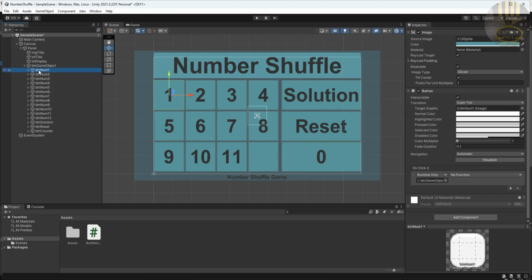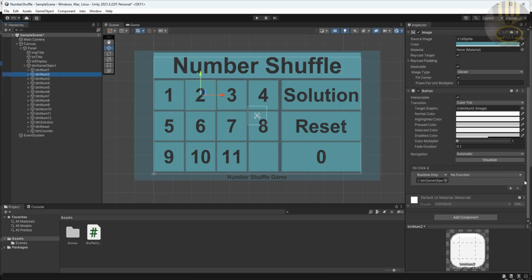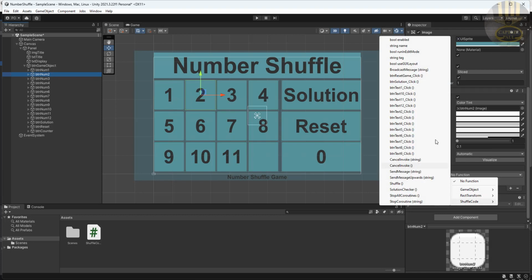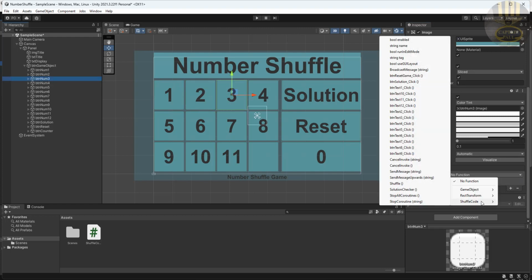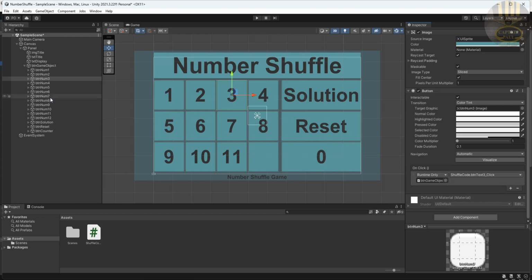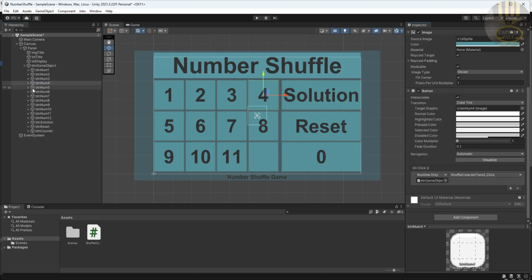Look at BTN 1, number 1. Go straight to the shuffle code. We need BTN function 1 attached. Number 2, repeat the same thing for number 2. Look for 2. There we go. Button click 2. Number 3, and repeat the same thing for number 3. Attach number 4 BTN. Number 4, we need number 4 in there.